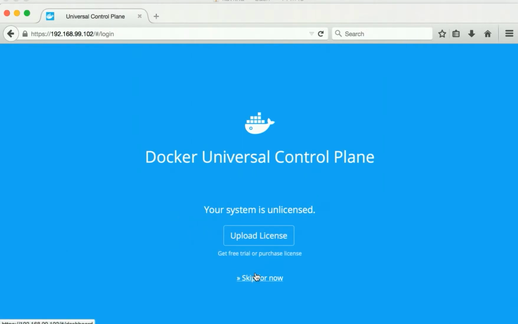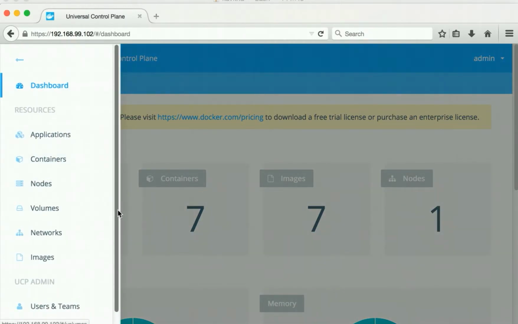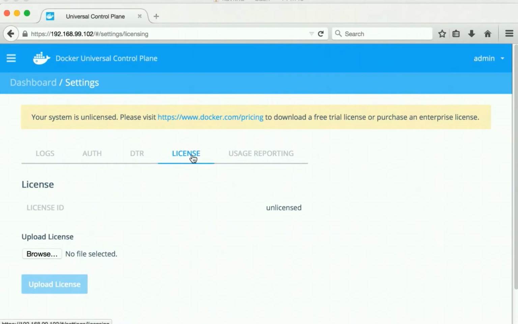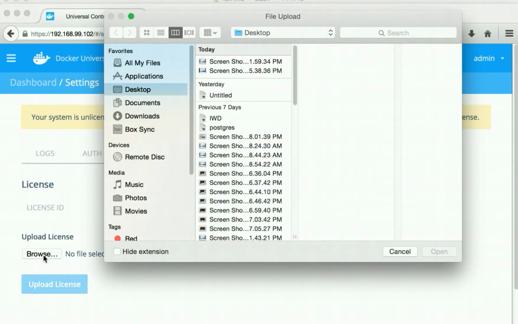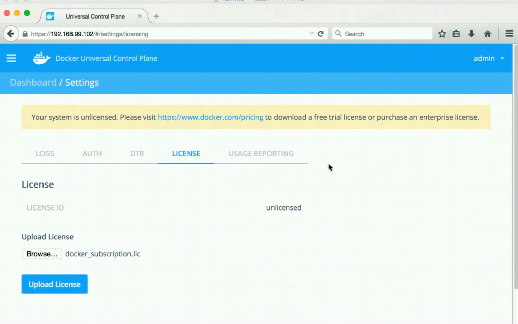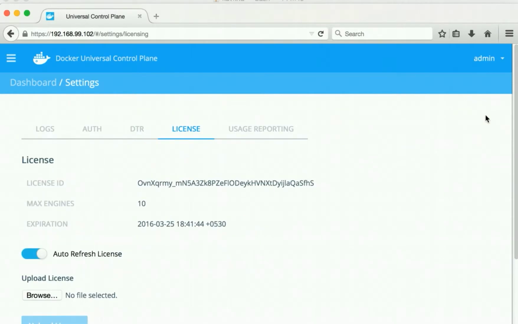So we need to upload the license. First click skip for now, and after logging into that we can add the license. Click here and select the settings option. Here go to the license and then click browse. Already I have a trial license downloaded, so I'm going to upload that. So I have a trial license, Docker subscription license, so I'm going to upload this license. So now that message about the licensing goes away.